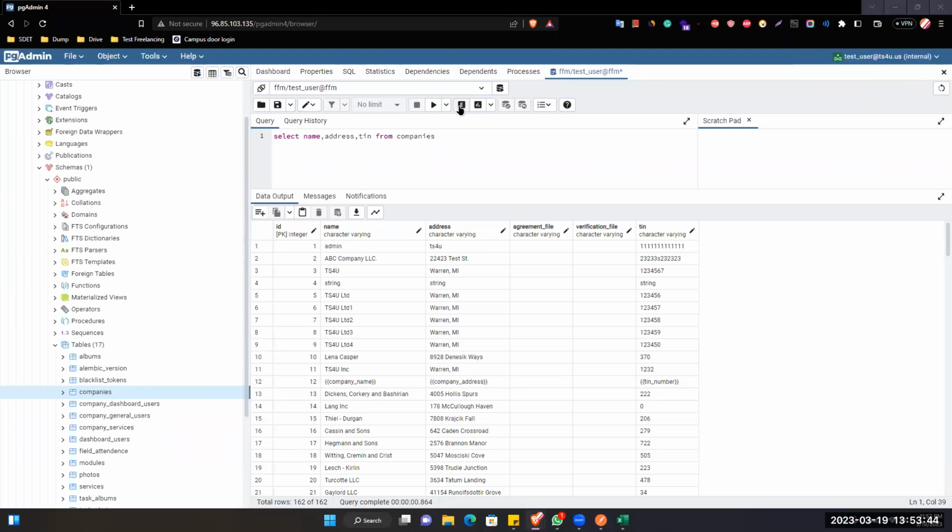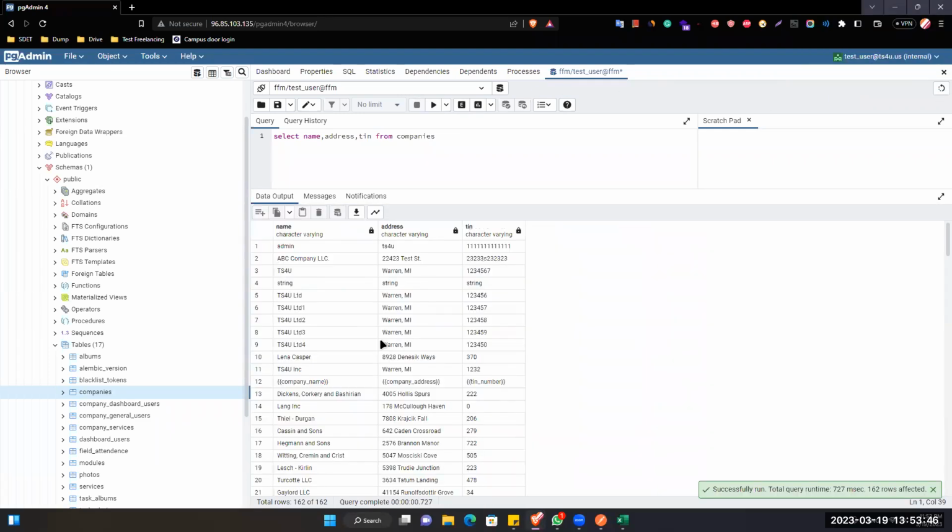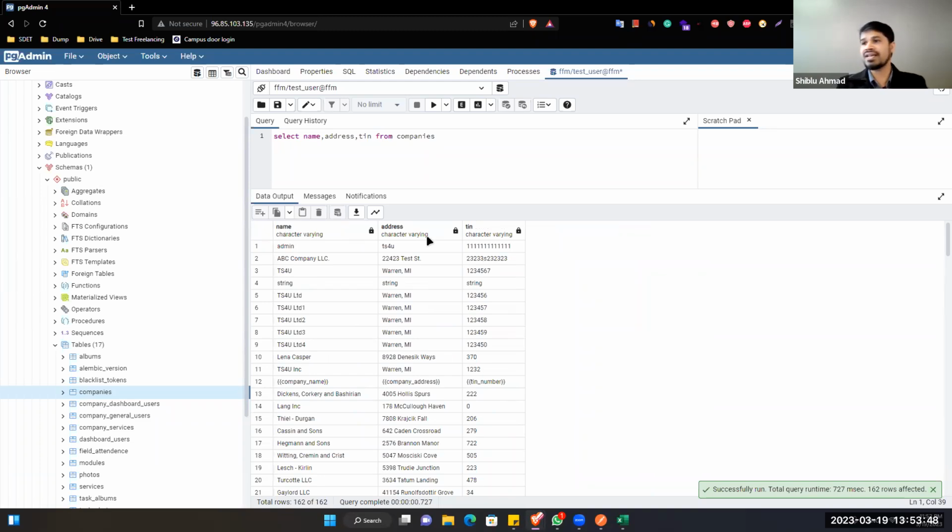So now if we run this, here it is. You can see the name, address, and TIN. A table can have hundreds of columns. The more complex the application, the more tables, and the more columns will be in the tables. So that's the reason you need this. Good. Okay, this is good. So let's stop this.